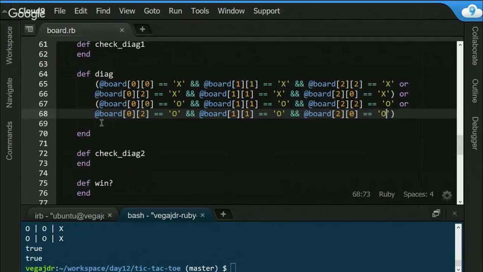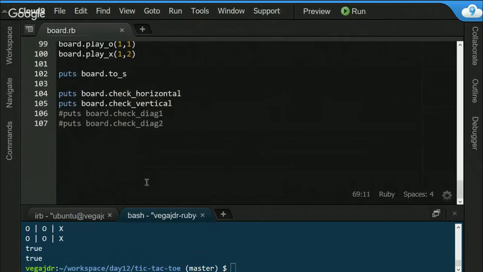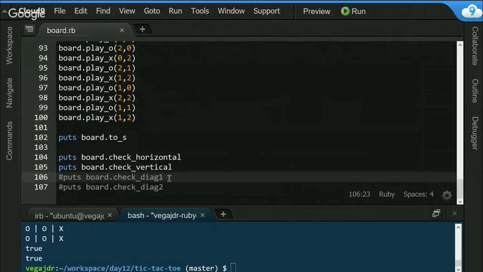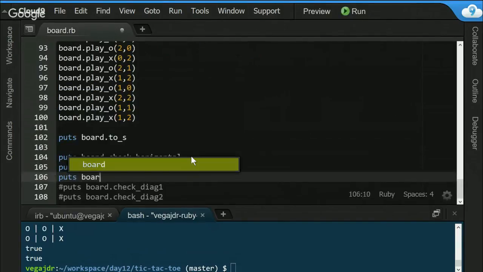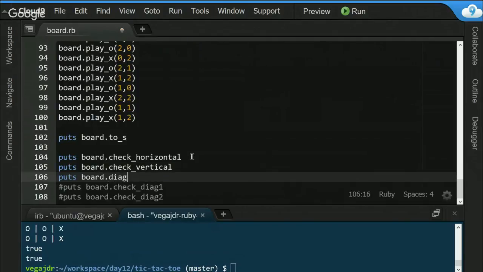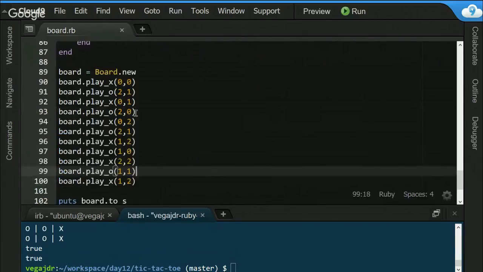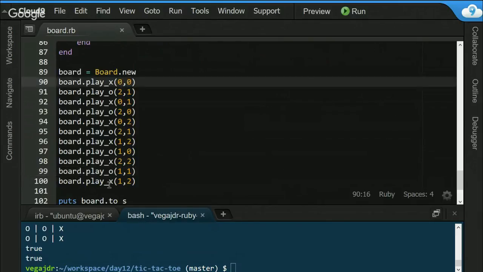All right, so it's just diagonal. We have to change this right here. We're testing either direction, right? So either direction should work. All right.